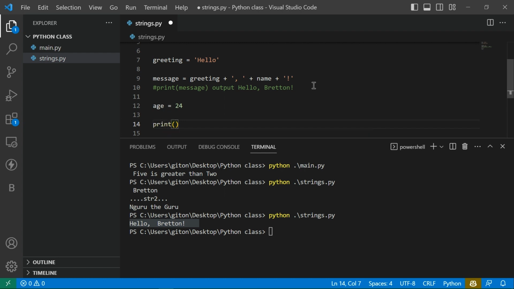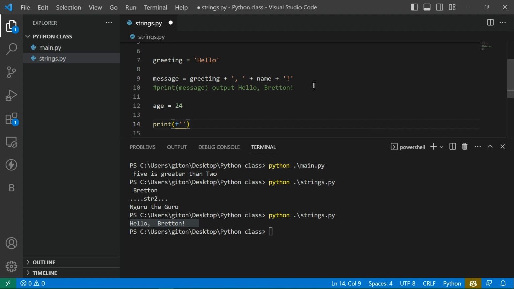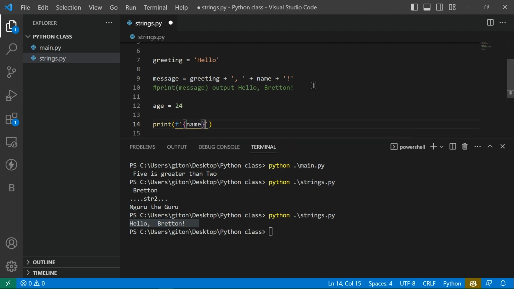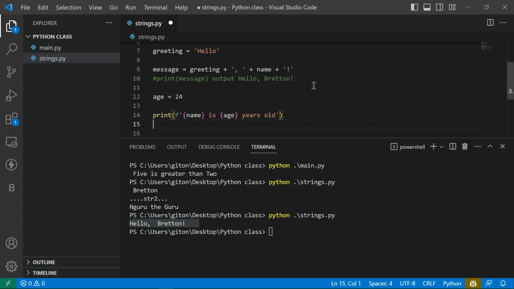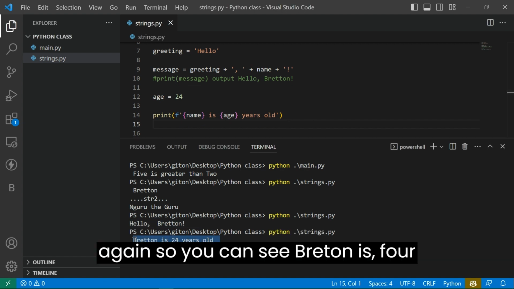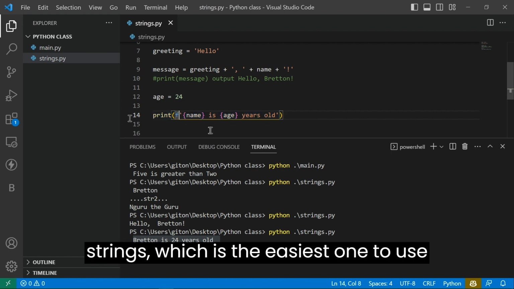So print, we said you can use the F strings. So F, and then you have a string, and you can have name. The name will be as we have noted up there. So name is Breton, age will be that. Then you can have years old. Let's see if that works. So let's save that and let's run the file again. So you can see Breton is 24 years old. So that is how you do the string formatting. You can use the F strings, which is the easiest one to use.